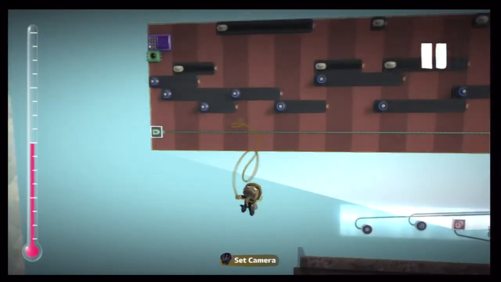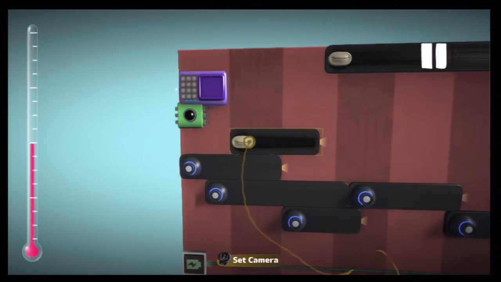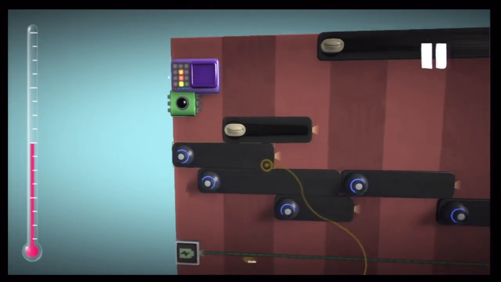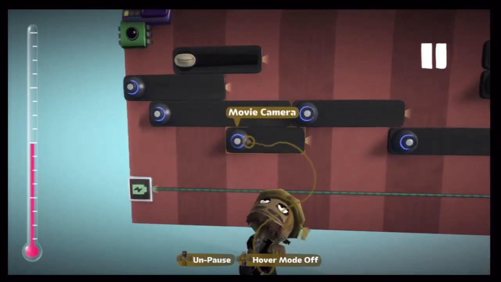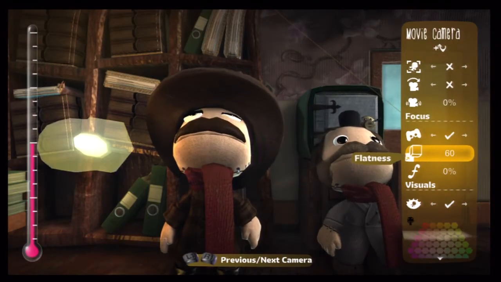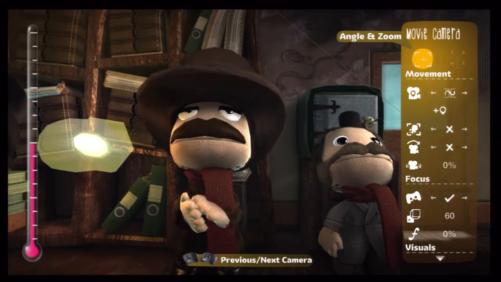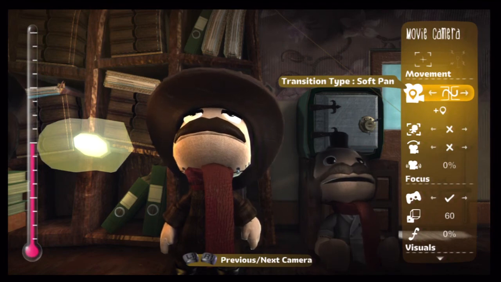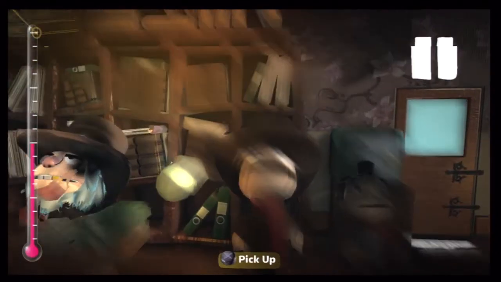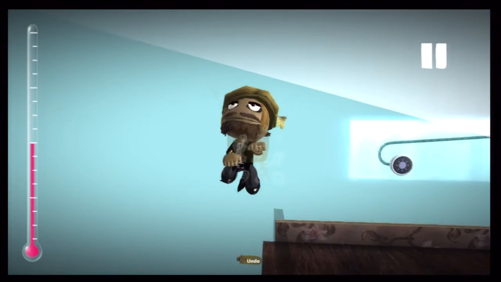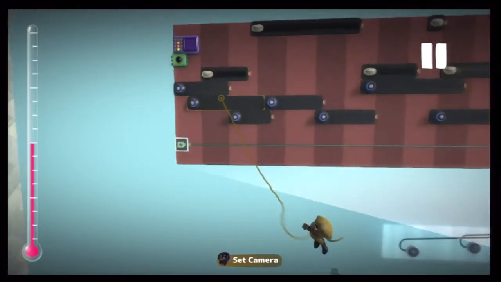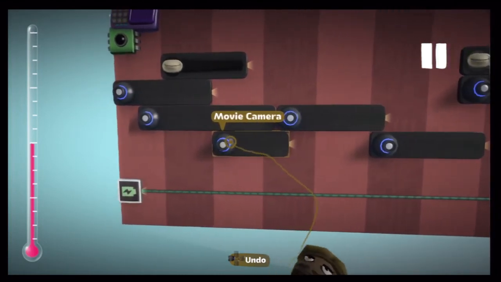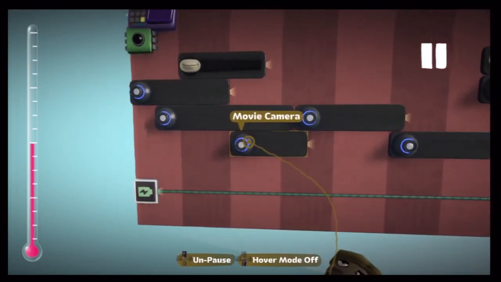Now, as the time bar progresses, it will have the charity collector saying his speech, and it will go on to the next camera. Now, the next camera is virtually the same, but it is a little bit closer in. And you see I've used a soft pan here. So what that will do is, sorry, not fade between the two cameras, it will do a very soft zoom. The length of time that the cameras overlap will determine how long it will take that camera to zoom in.